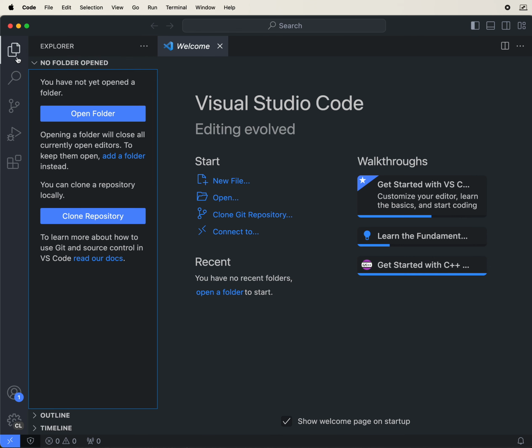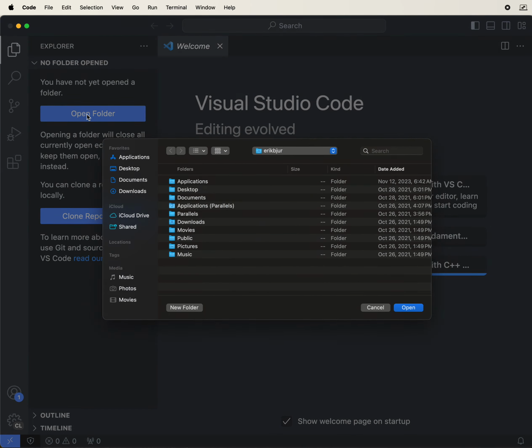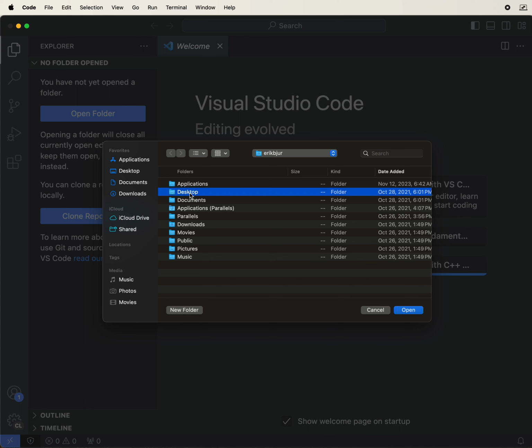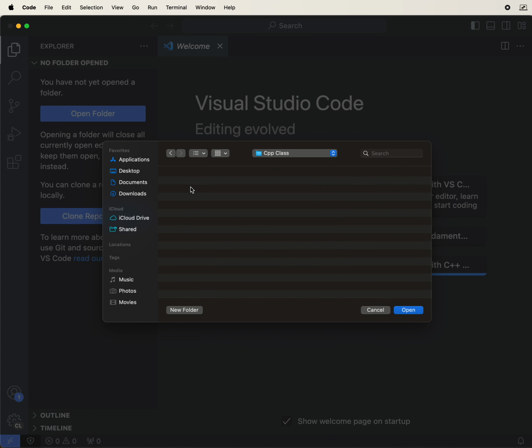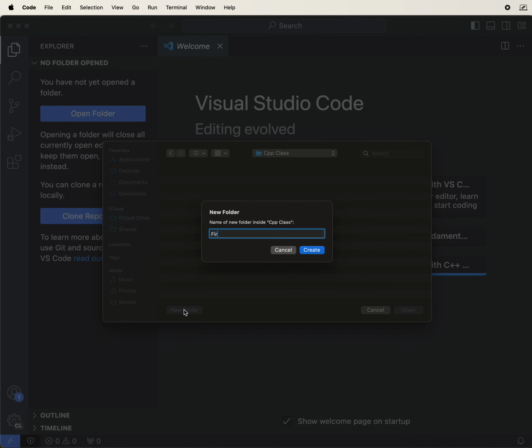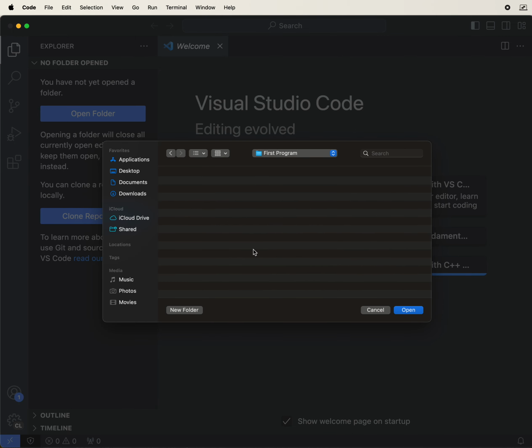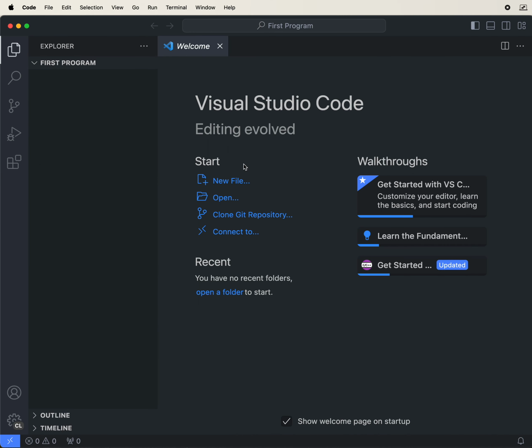But for now, we're going to click Open Folder. I'm going to put this on my desktop. I've got a folder here, and let's just create a new folder. We'll call this First Program. Okay, and I'm now in this folder, and we'll hit Open. And once this opens, you should see absolutely nothing in here. It should be totally blank. So first thing we're going to do is hit New File, call it main.cpp.